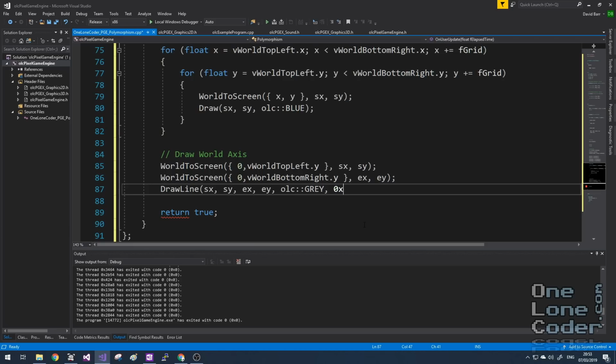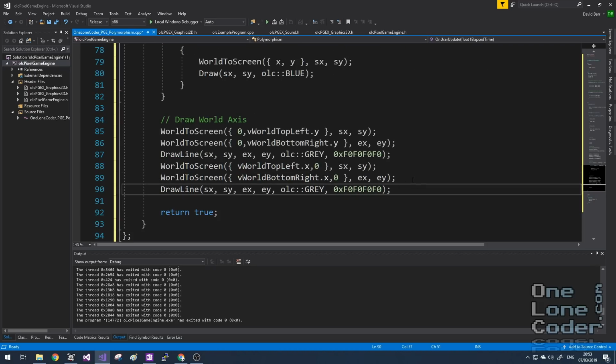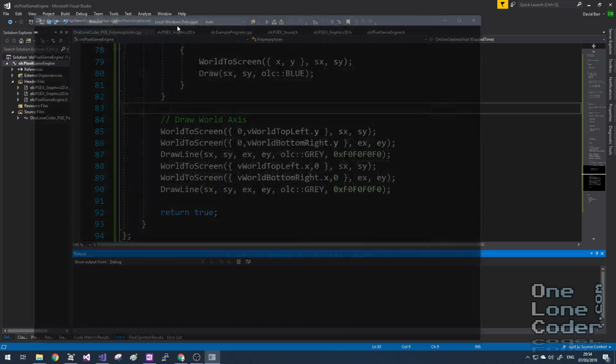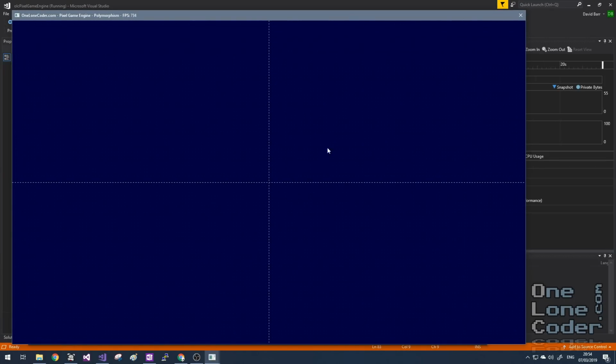So I want these to be dashed lines, so I can do that by specifying this as the pattern, which says 4 pixels should be on, 4 pixels should be off, 4 on, 4 off, 4 on, 4 off, etc. In this case, by clamping the X coordinate to 0, I've extracted the information for the Y axis. And I can do something similar to extract the information for the X-axis. Let's take a quick look. So there we can see we've got the axes going through the middle of the screen.